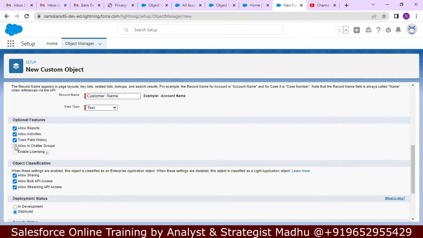Now, allow in chatter groups. This is the fourth option. When you select this, if somebody made changes, including you as a record owner, if you make some changes to the object record, you will get a notification in the chatter. This person has modified this record. He has made this change. He has changed the phone number from this to this. You will get an alert in the chatter box. Even if you make changes as a record owner, Salesforce will send an alert to you in the chatter group, chatter box.